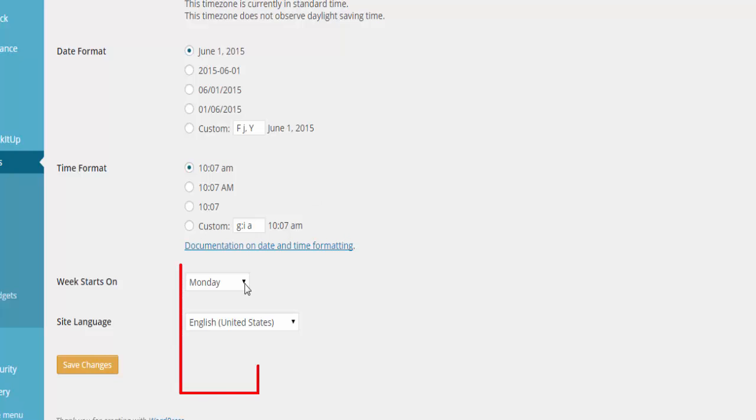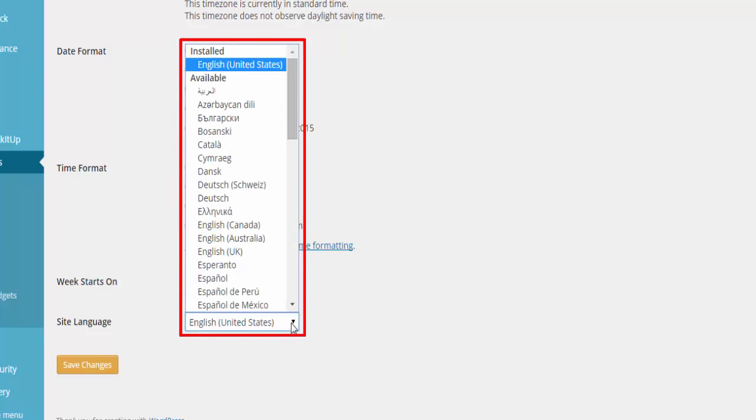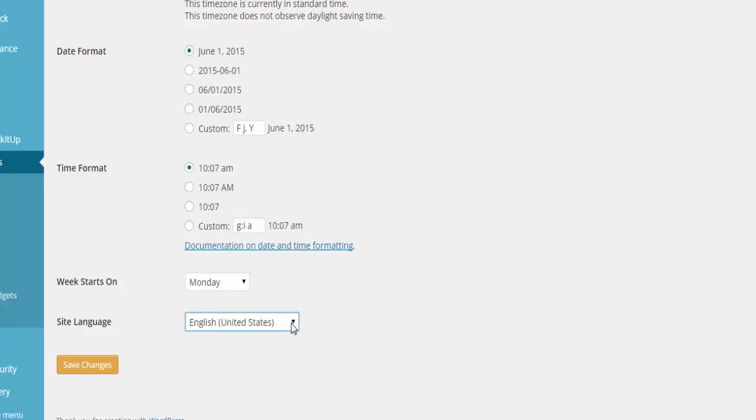In the calendar area, you can choose whether or not your calendar starts on Monday, Sunday, or any other day of the week. Under the site language section, simply click on the down arrow there, and you can choose any language that is appropriate for your website. Once you have all of the settings in for your general settings area, simply click Save Changes, and those settings will then be saved and part of your website.